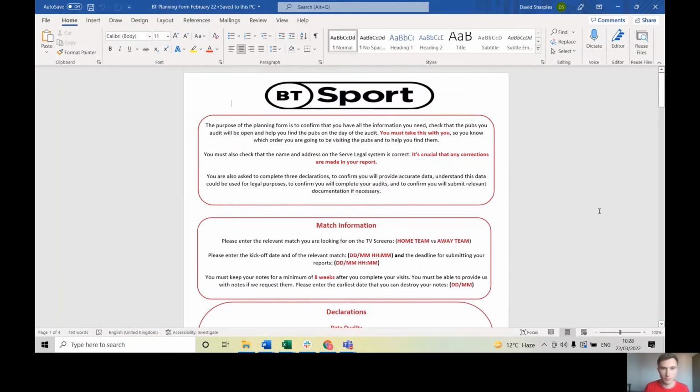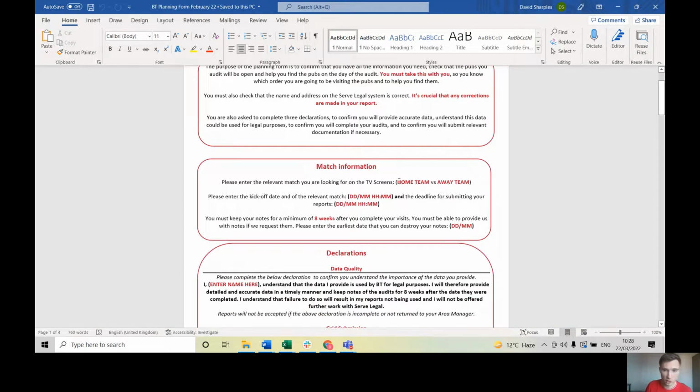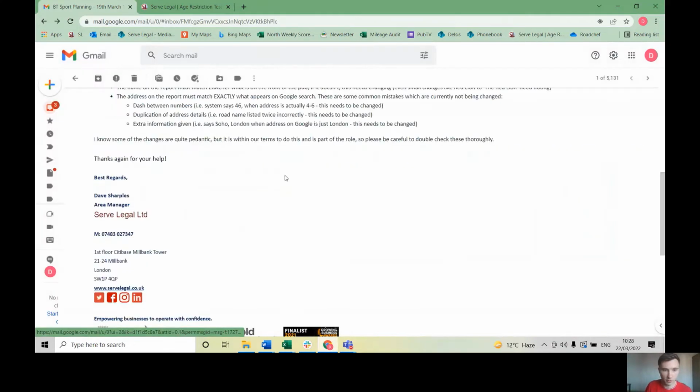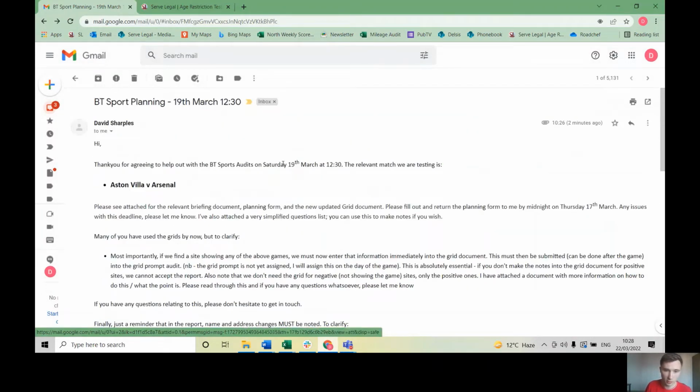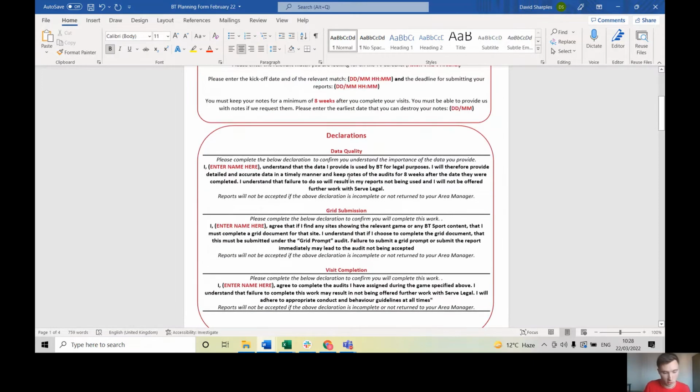I've just loaded this up in Word. All you need to do, as I say, is just go through said sections. The information that you need for this match information will be in the body of the email. If I scroll up here, you can see the game we're looking for is Aston Villa versus Arsenal, for example. So all I would need to do in here, please enter the relevant game. I could just enter Aston Villa.